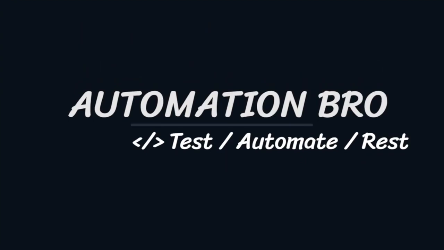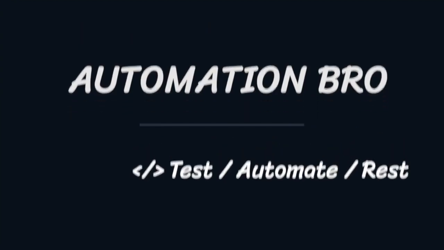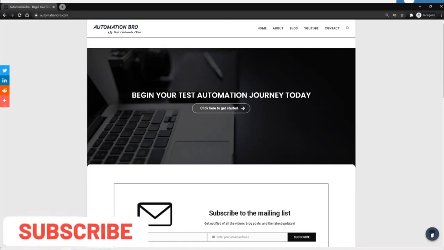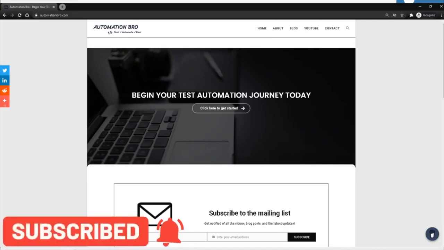Hey, welcome back, guys. In this video, we're going to be learning about page object model. We'll talk about what it is and what are some of the advantages of using page object model. And we will also implement page object model in our existing test.